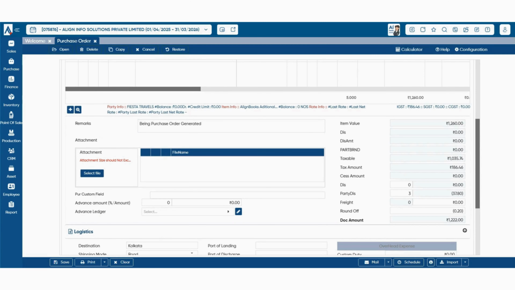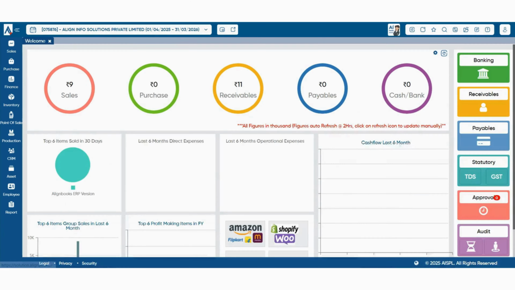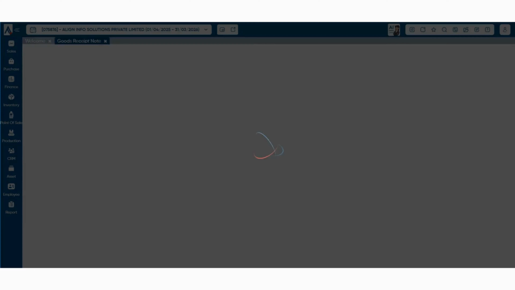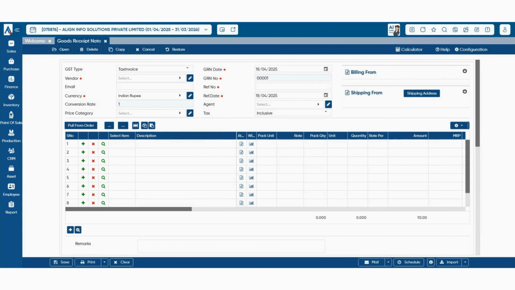Now let's move to the next section of the purchase module, the Goods Receipt Note, also known as GRN. A GRN is a document used to confirm that the goods ordered from a supplier have been received. It does more than just acknowledge receipt. It also confirms that the ownership of goods has officially transferred from the seller to the buyer.